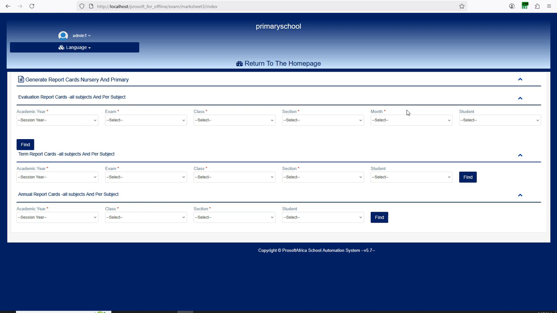So I said we have three filters here. This is for the term report card. This is for the evaluation. We talk of first sequence, second sequence, third sequence, or first evaluation, second evaluation, third evaluation, whatever. You can generate it from here. Here I've gone directly to the term. So you can try this yourself. Here to use the annual, you can also try yourself.